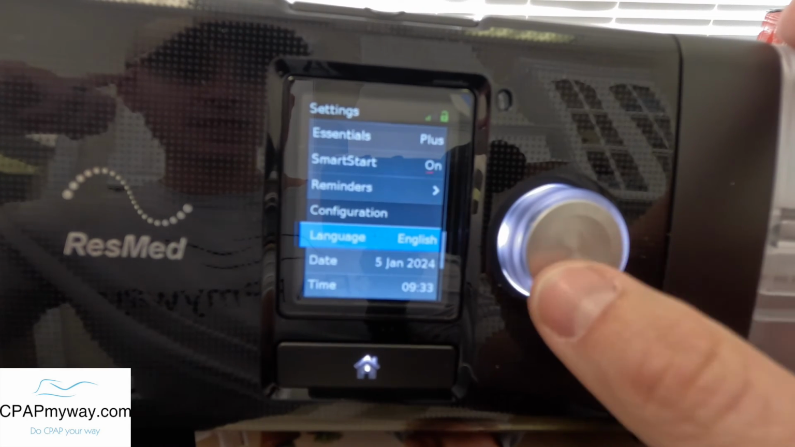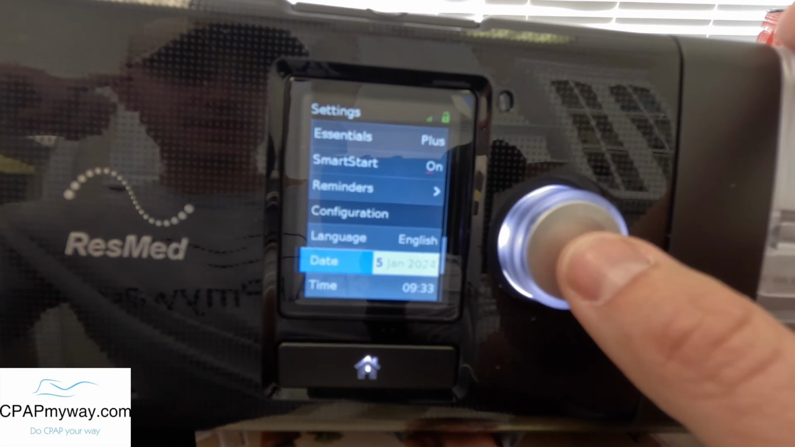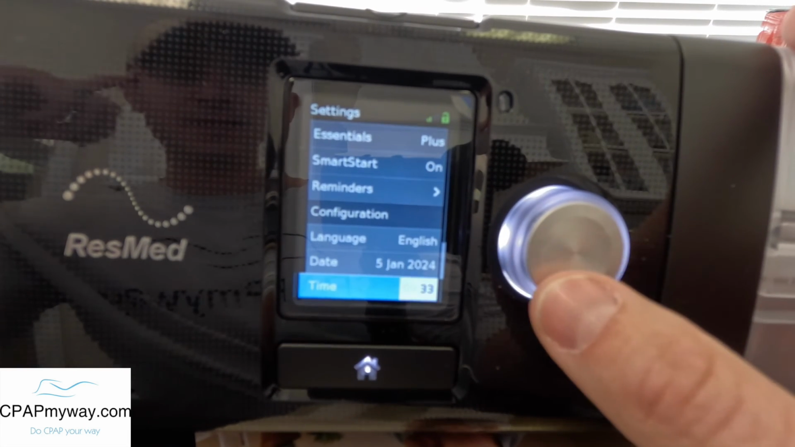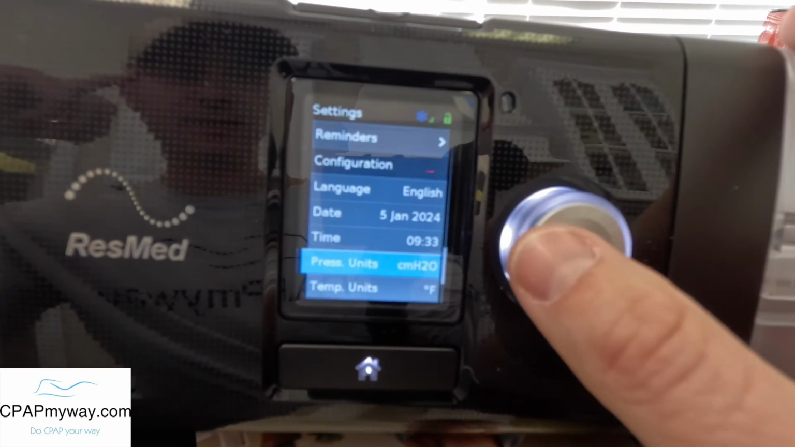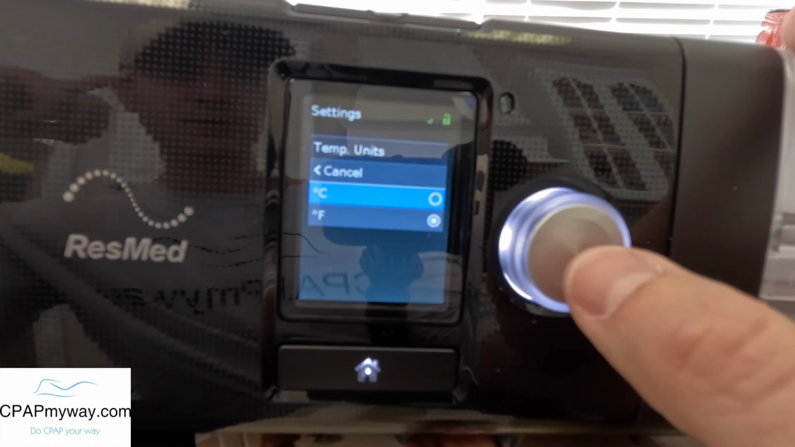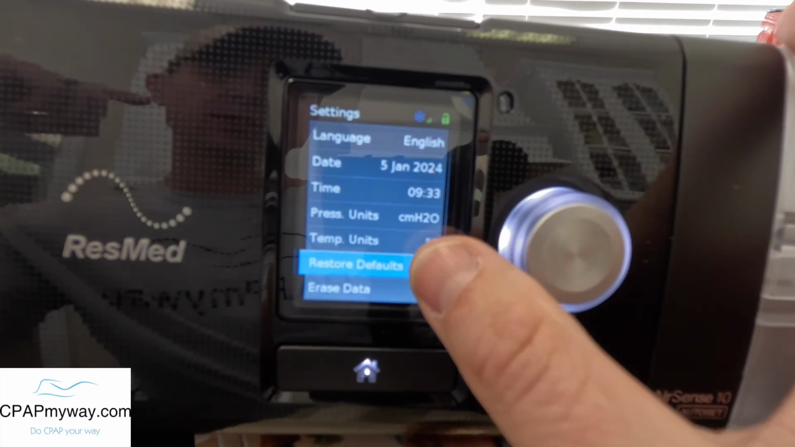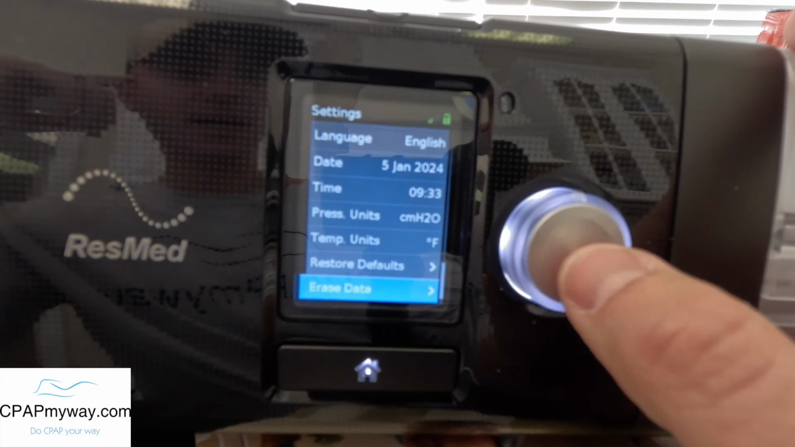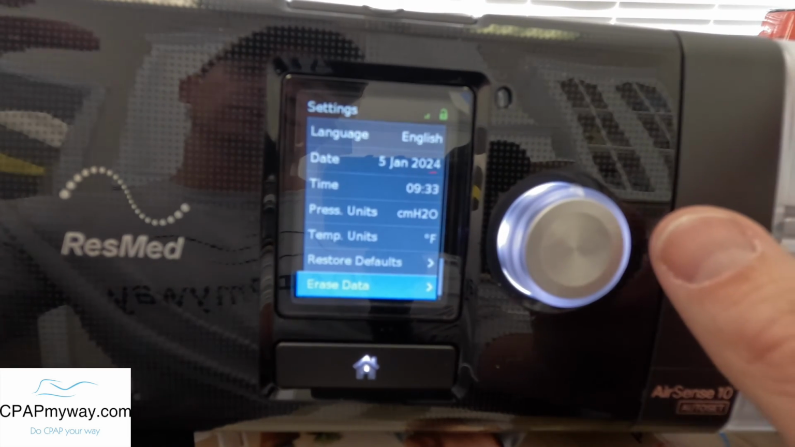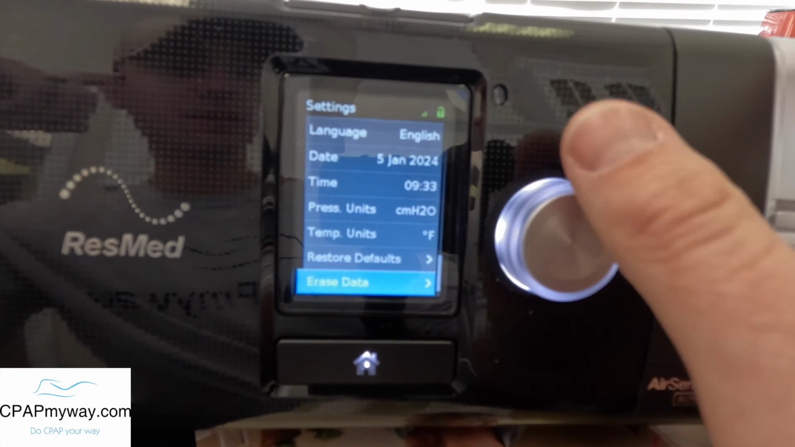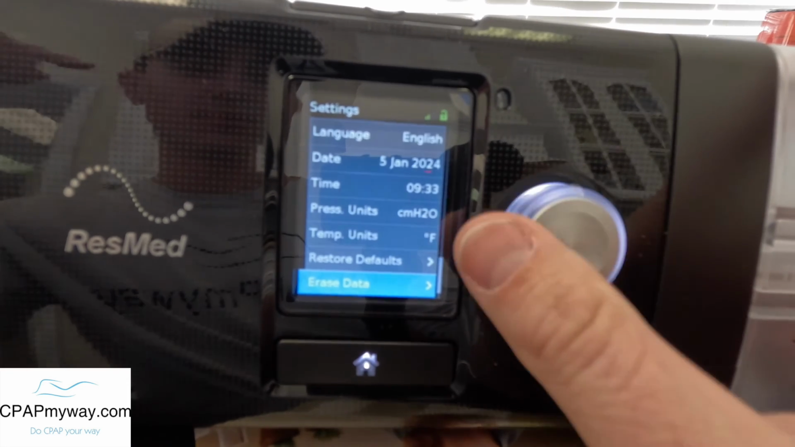Then obviously down below you got your language, English, French, Spanish, or Portuguese, dates, really simple, and then time, very simple to adjust as well. Pressure units, almost everybody uses centimeters. Temperature, most everybody uses Fahrenheit unless you're overseas, right? Change it to Celsius. Restore defaults would change all the settings back to out of the box. And erase data would be like if you took this back from somebody else and you wanted to put it out on a new customer, or if you're a person that found this at a yard sale or something, you would erase all the data so that it would start fresh from the very beginning.